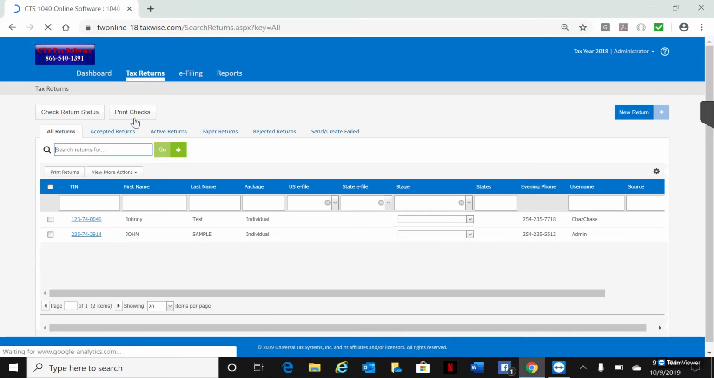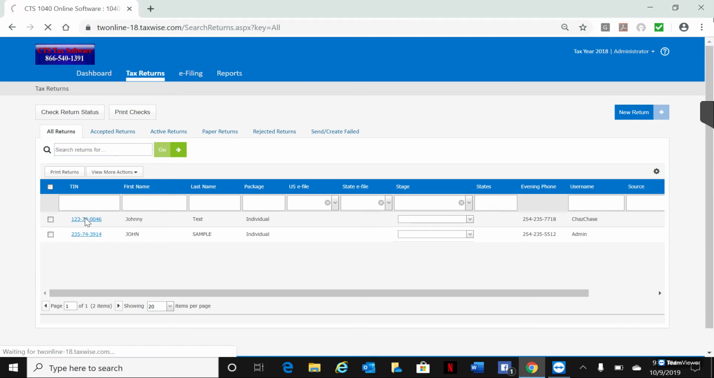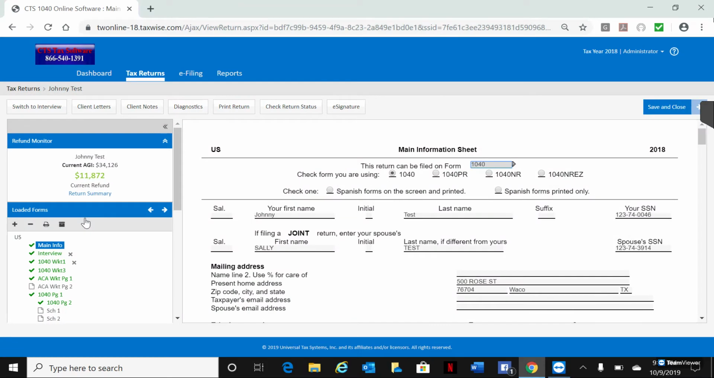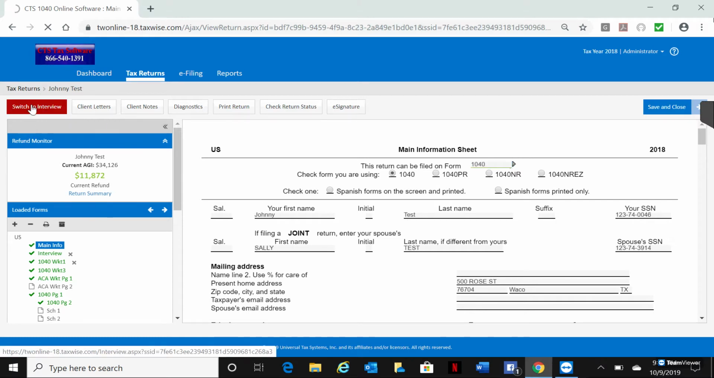First thing we will do is pull up a tax return. Okay, now that we have the return up, this is a married filing joint return. We're going to switch it to the interview mode so we can demo the interview.